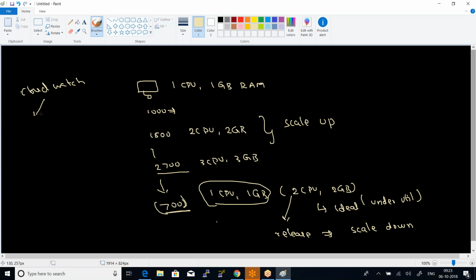So one condition, what is the scale up condition? When I need to scale up, if the average CPU utilization is greater than 95%, okay, you can do scale up. What is the condition for scale down?